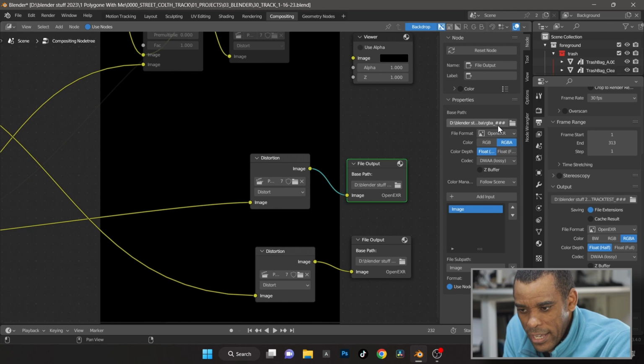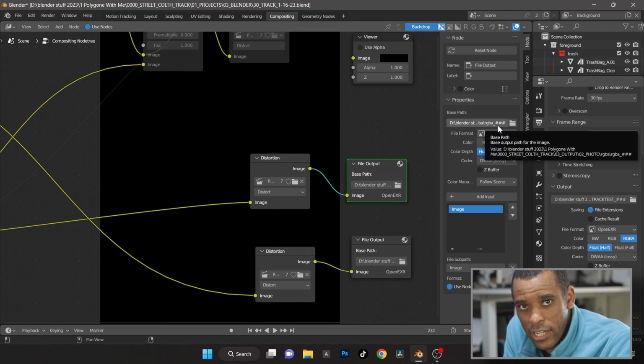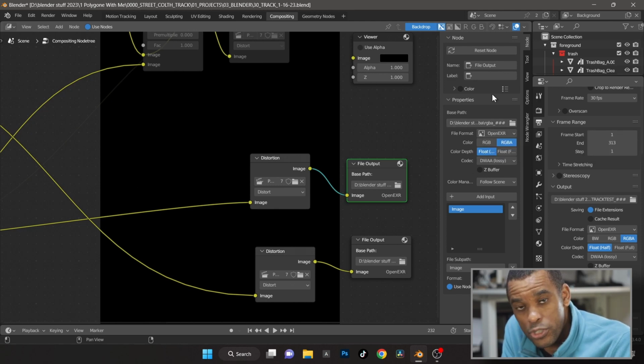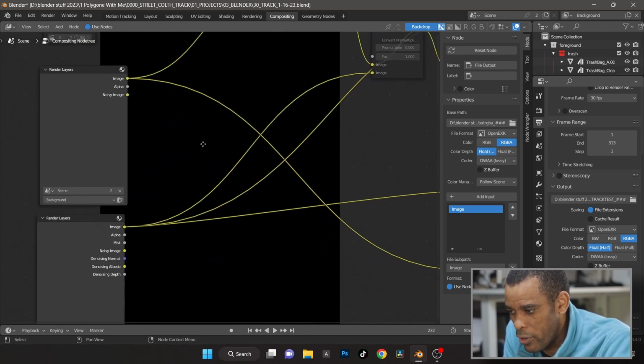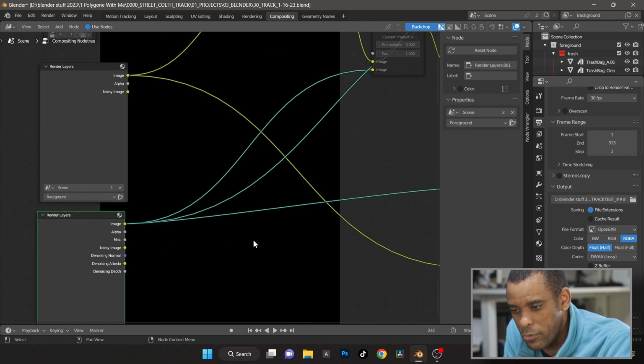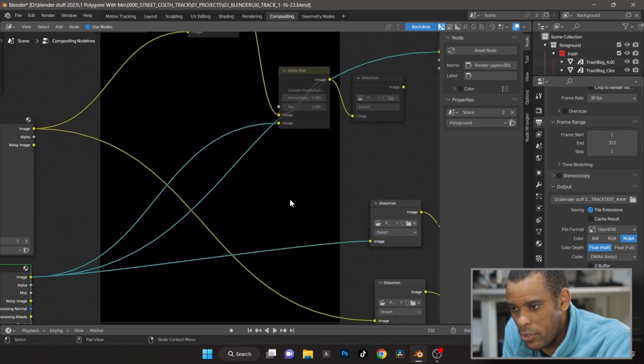And I threw the hashtag on again at the end, hashtag, hashtag, hashtag. I do that so it can put the numbers there so I can see the numbers correlating to each frame. And then I repeated the same process for the foreground and background. So here's my background and here's my foreground. I'll go export those out.